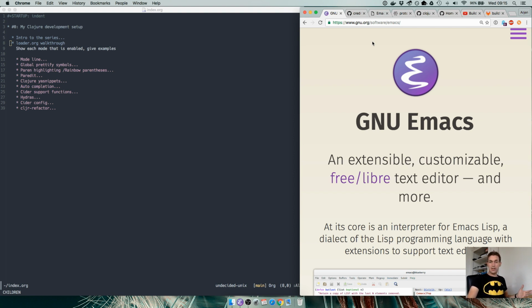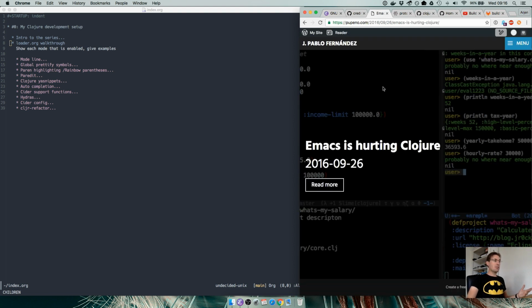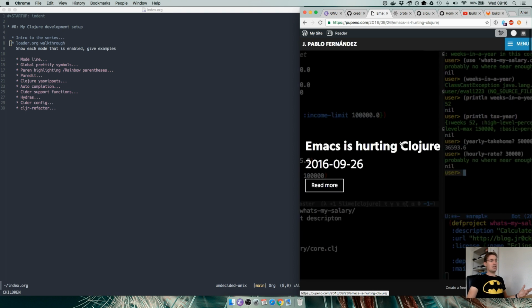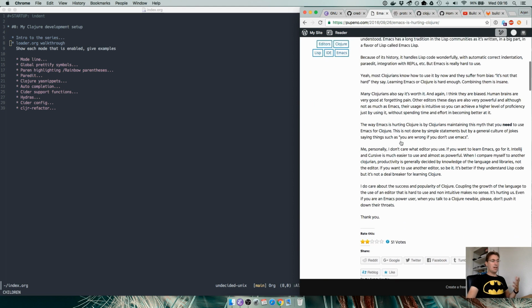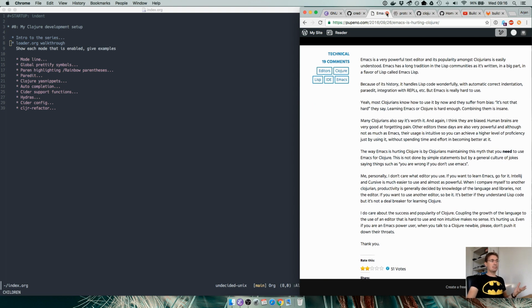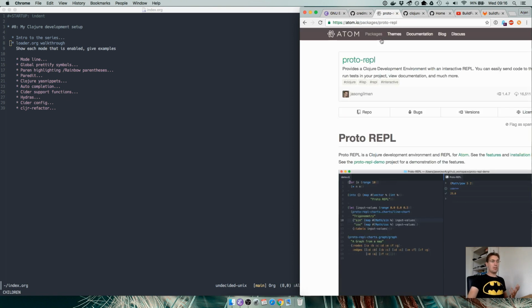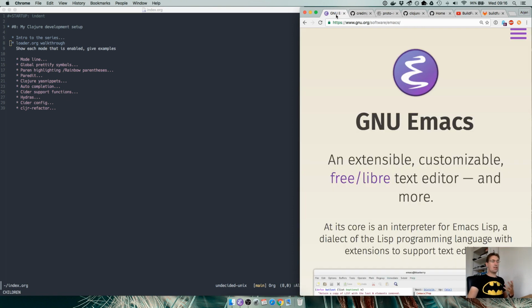There's a lot of new editors coming around. People like those. There's actually an article this morning on Reddit called "Emacs is hurting Clojure," and it talks about the learning curve for Emacs. Yes, it has a learning curve. Is it easy to learn? No, it's like most things. Stuff is not easy to master. It's easy to get started though. You just boot it up, you load your project, and you can start typing, but mastering it takes a lot of effort, as does anything else really.